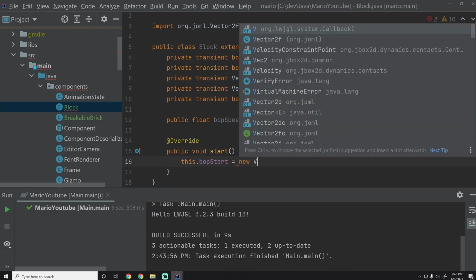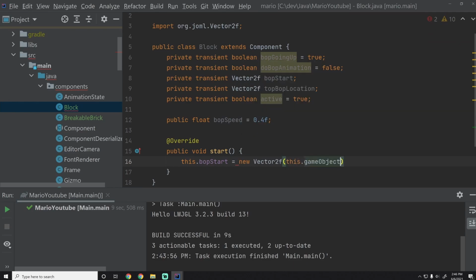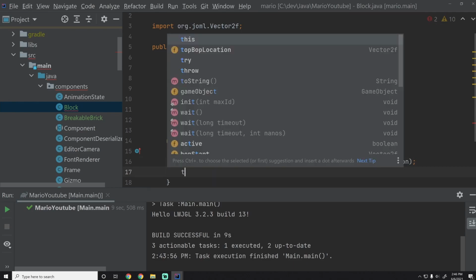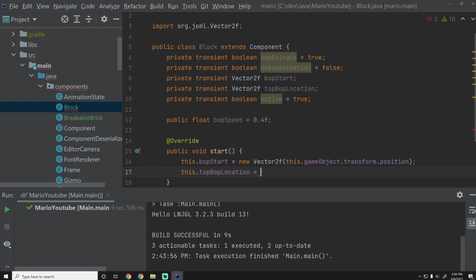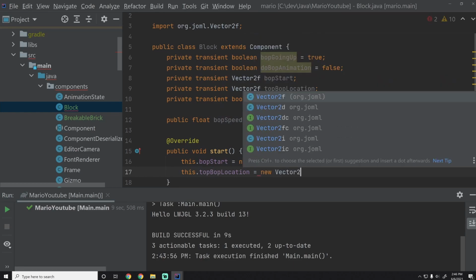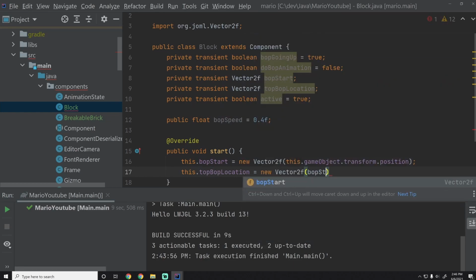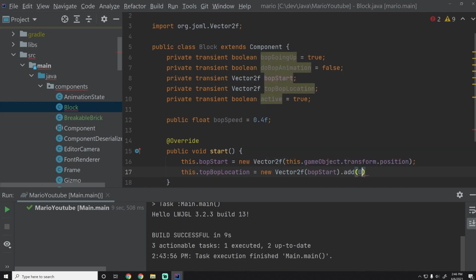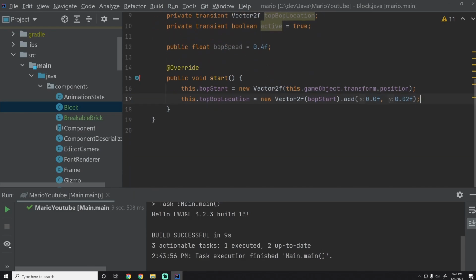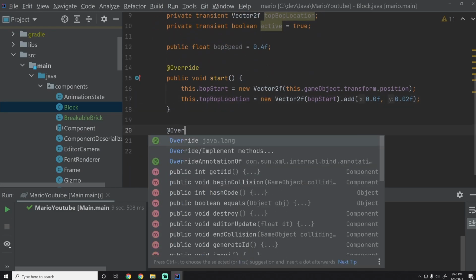Equals new Vector2f(this.gameObject.transform.position). this.topBopLocation equals new Vector2f(bopStart.add(0.0f, 0.02f)), which was a good distance for me. You can tweak all these values if you want. Next, we're going to override the update method.